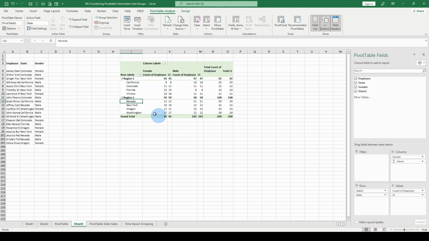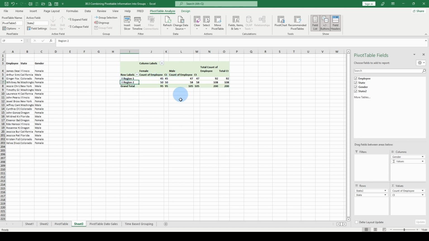That's the region deal. You can narrow this down if you want. In other words, you can just show region 1, region 2. You can expand it. I just shrunk the information.